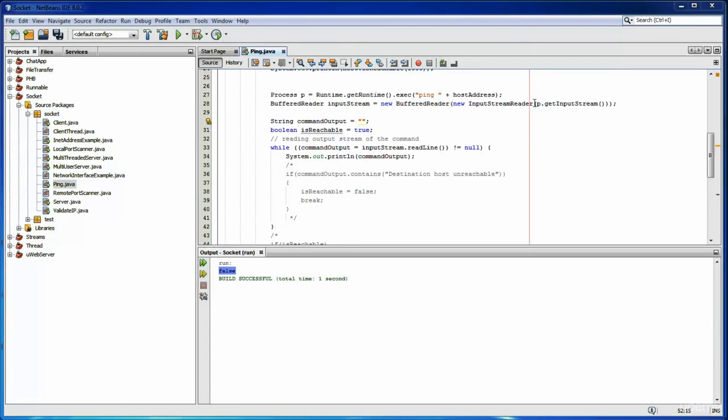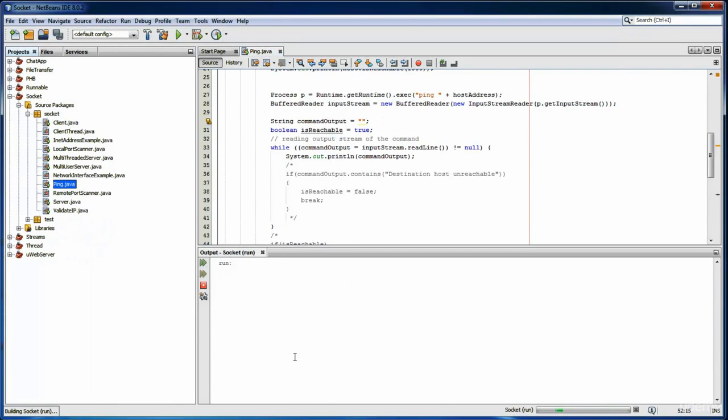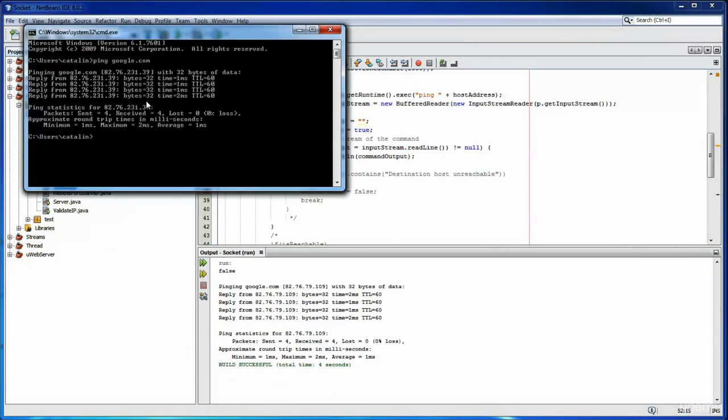Then we can use the getInputStream method to get an input stream, and we wrap the input stream in a BufferedReader. Here I'm using the readLine method to read the output of the ping command. Let's run the code. And we get the same output as here.